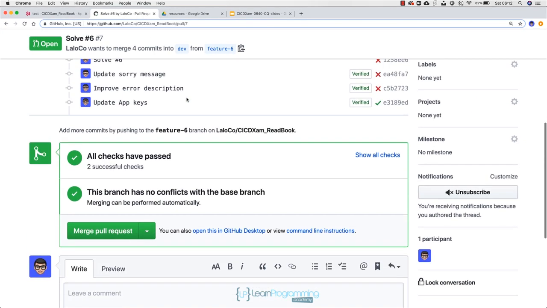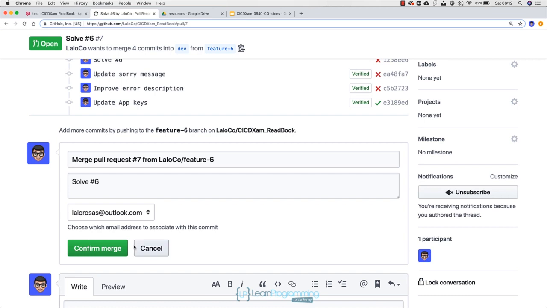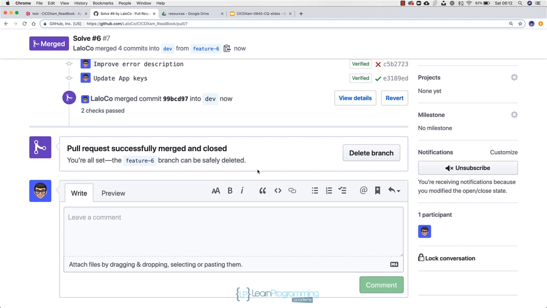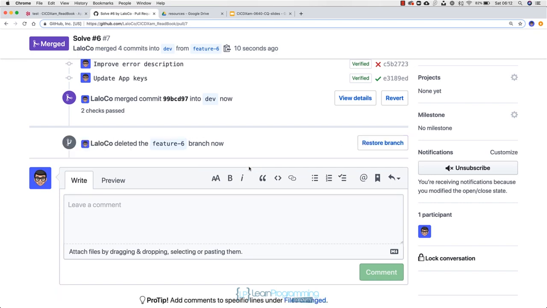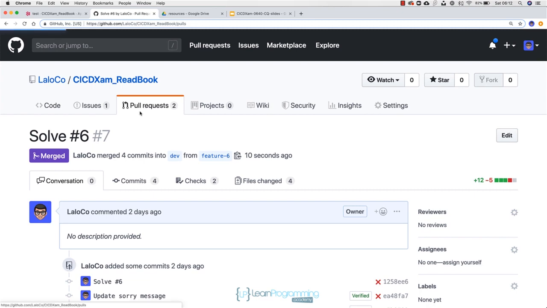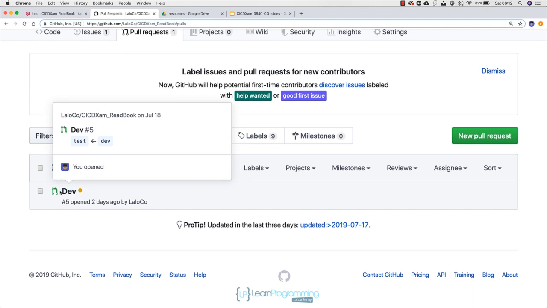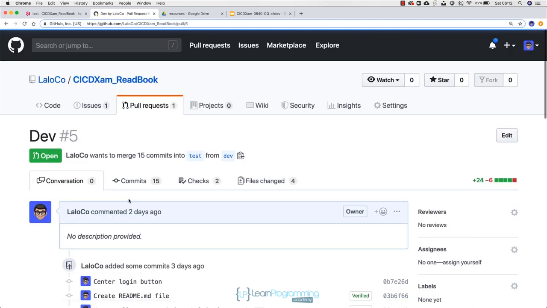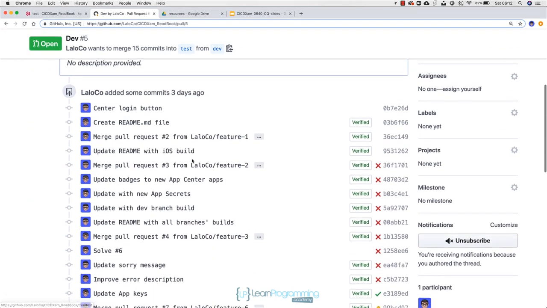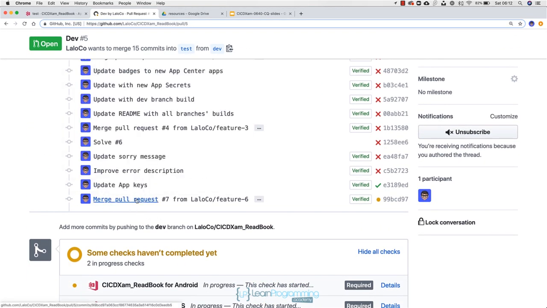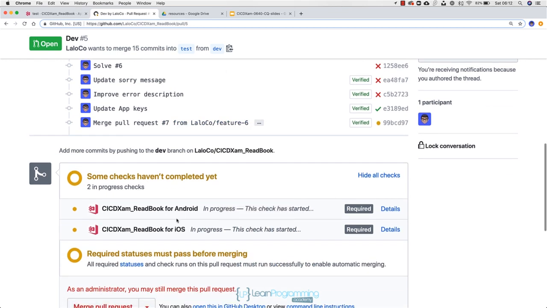Right here on this pull request, first of all, I am going to merge everything and confirm the merge from feature 6 over to dev, which means that I can delete feature 6 now. And so if I navigate back to pull requests, I see nothing else for the dev branch. I know that this one that is still opened is actually a merge from dev to test. And you can see how a new commit has been added all the way down as this merge from number 7 that has just happened and that has actually triggered the continuous integration process.